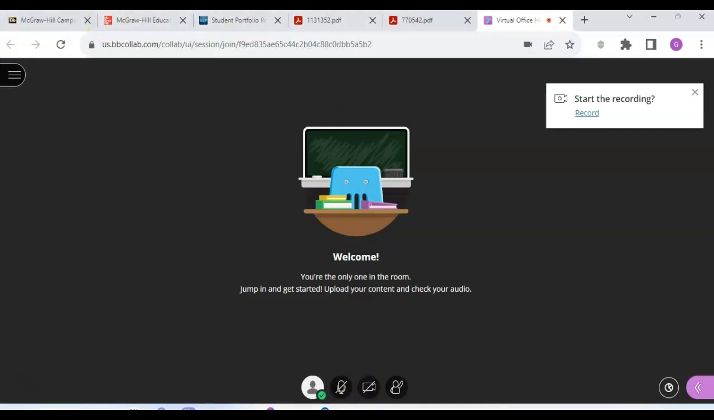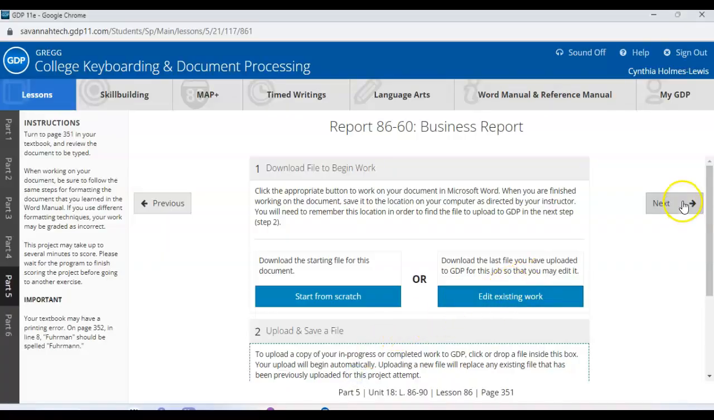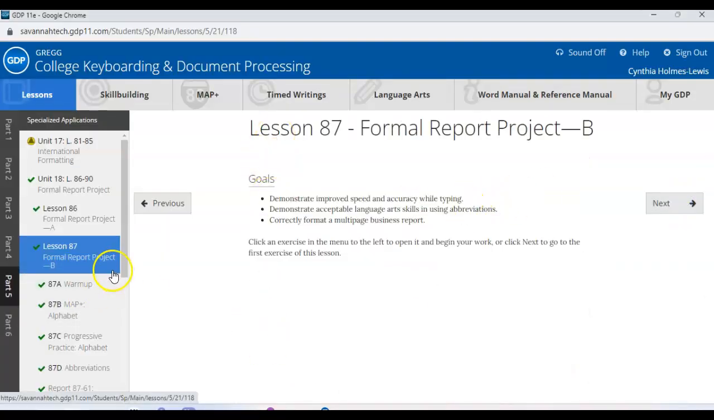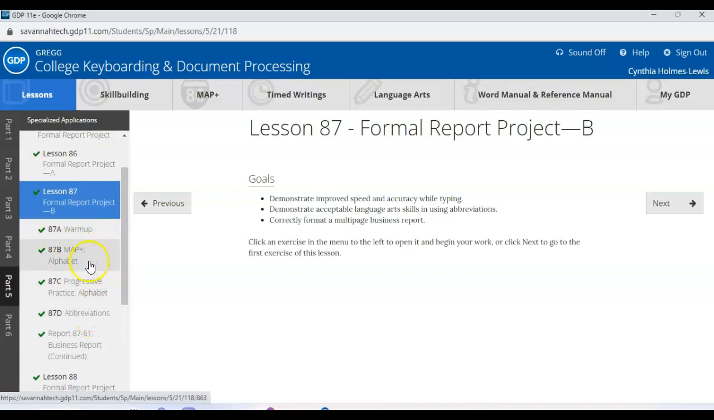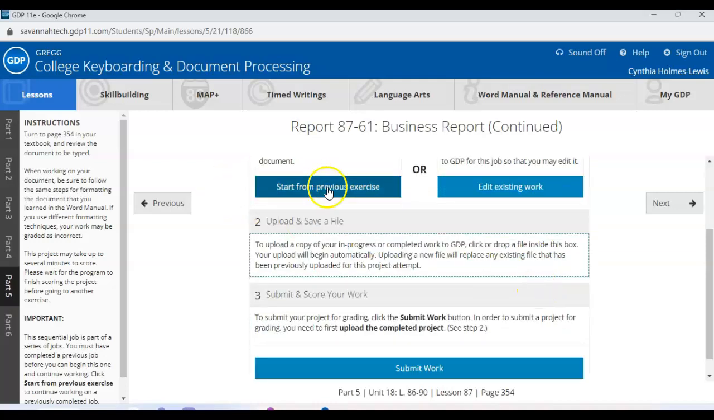And so forth. So when I go back and look at GDP once again, then I'm off to 87. Then it's telling me to go forth and do warm-ups. Your MAPS prescription for alphabets is misstroke alignment prescription. That's what you're doing, and you're doing your progressive practice: abbreviations, report 8661. So when I click on that, start from your previous document. The document that I checked and uploaded brought forth the information.